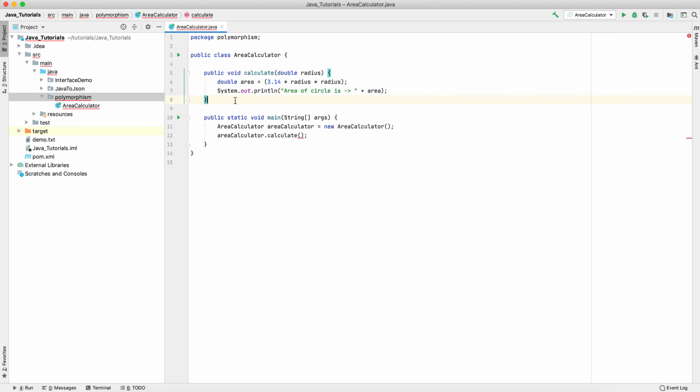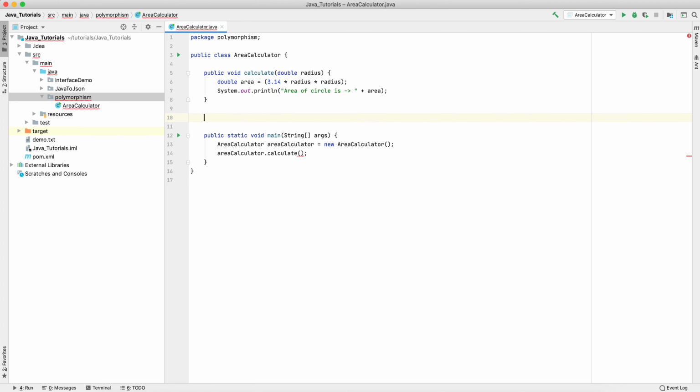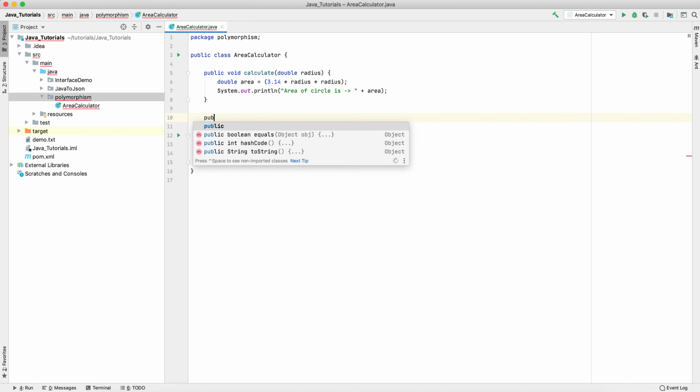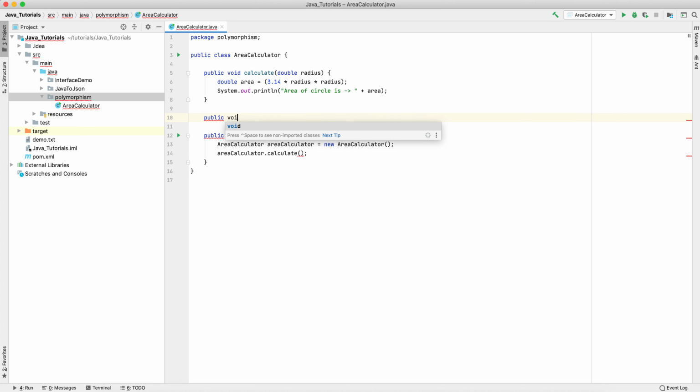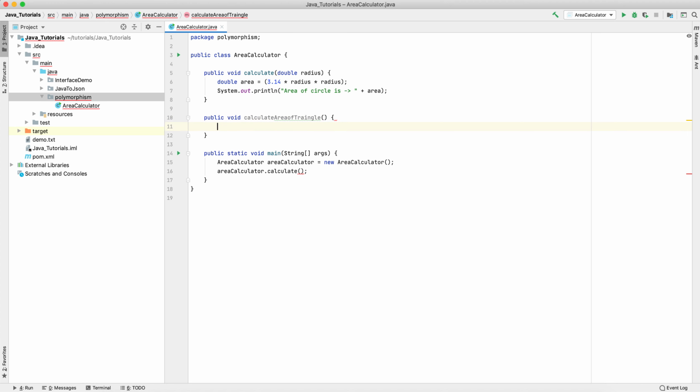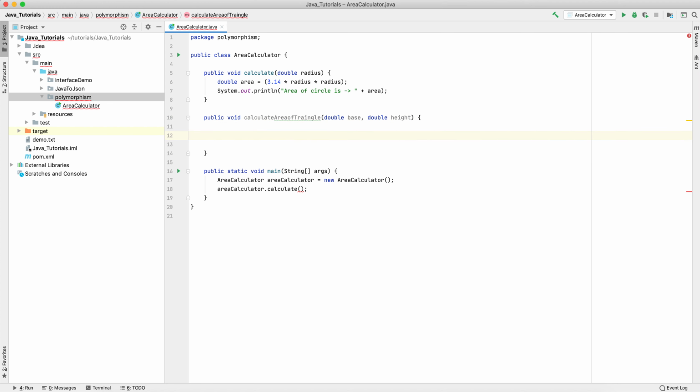Okay, now let's take an example of a triangle. So what will the triangle do? Let's take a method called calculate area of triangle. Okay, so it is certainly going to take two parameters. One is base and another one is height. These are the two parameters it is going to take.